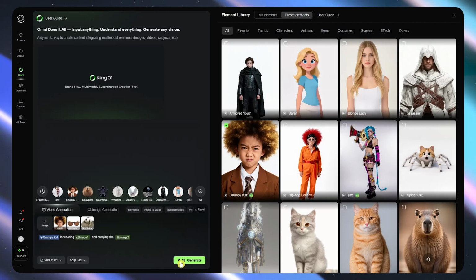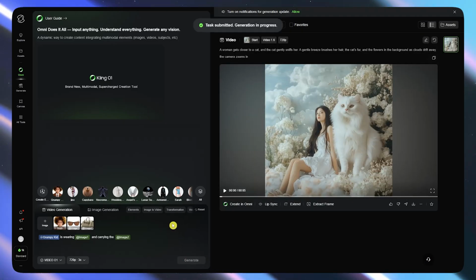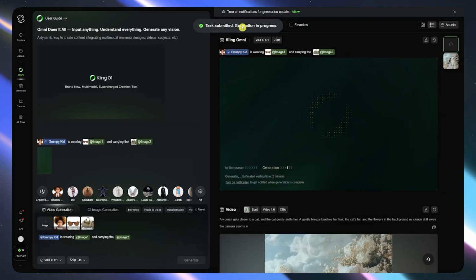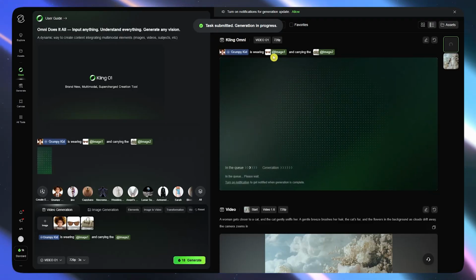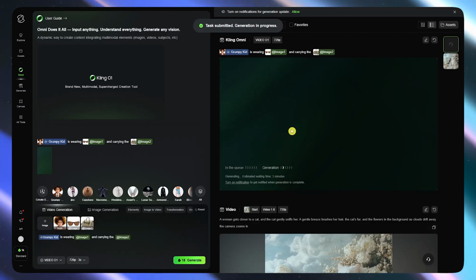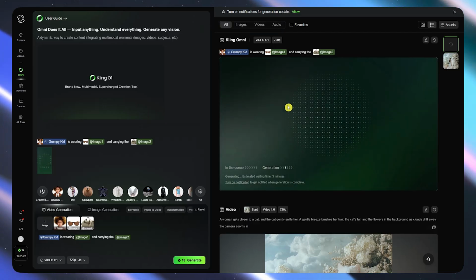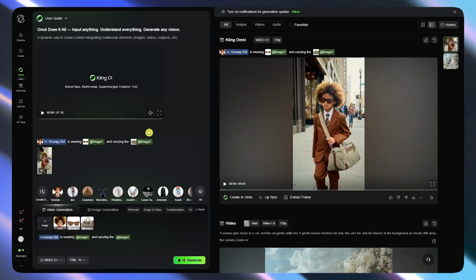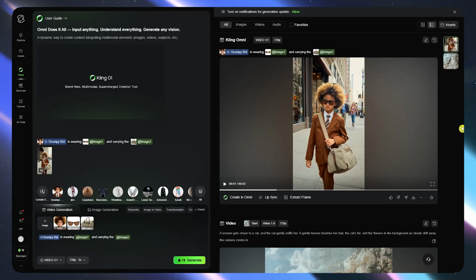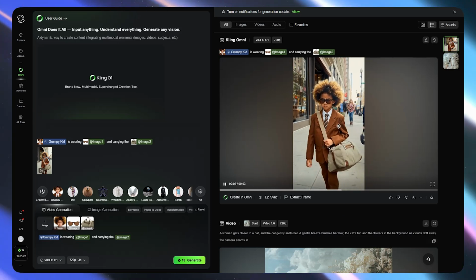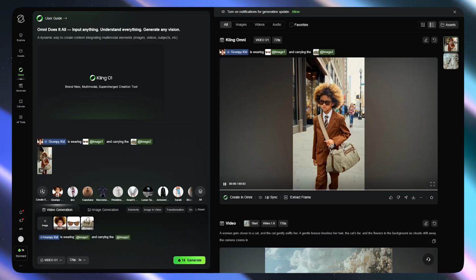Alright, so now we are done with all the settings in here. The next thing is that we can click here on generate, and it will submit the task. Generation is now in progress, and you can see it right here. So you just have to wait for that. Alright, it is now done generating, and you can see that it is very accurate, and the video is just super good.